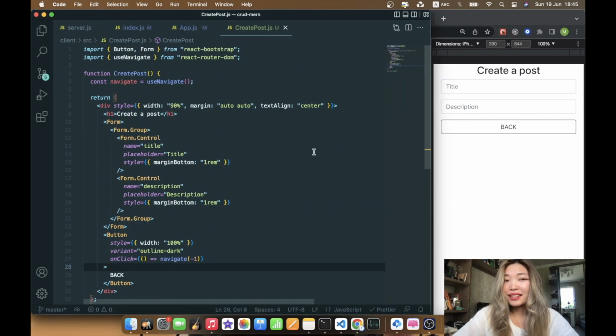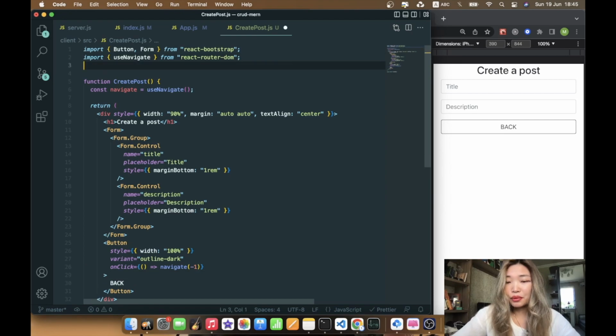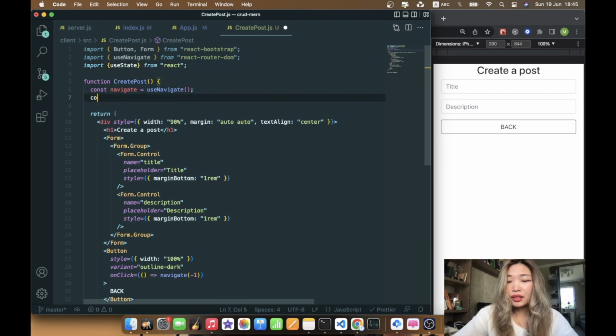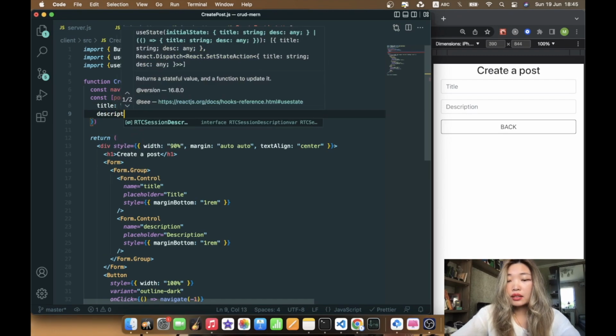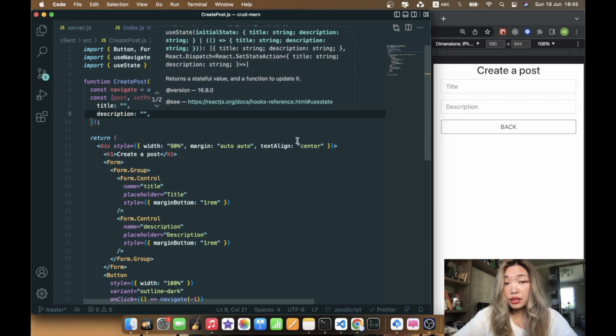For this, let's import the use state hook from React. And here we will initiate our state. So it will be like post, set post equals use state, and it will be an object. In this object we are going to have two fields, the title that will be initially empty and the description that will be initially empty.